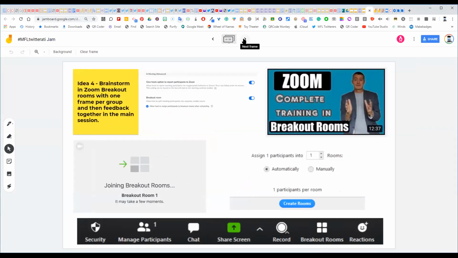Okay, so another idea is using breakout rooms, which I can't remember if we did before. This is how this works. Breakout rooms. I think what I'll do actually is I'll just take you into breakout rooms straight away, because I think that might be quite fun.